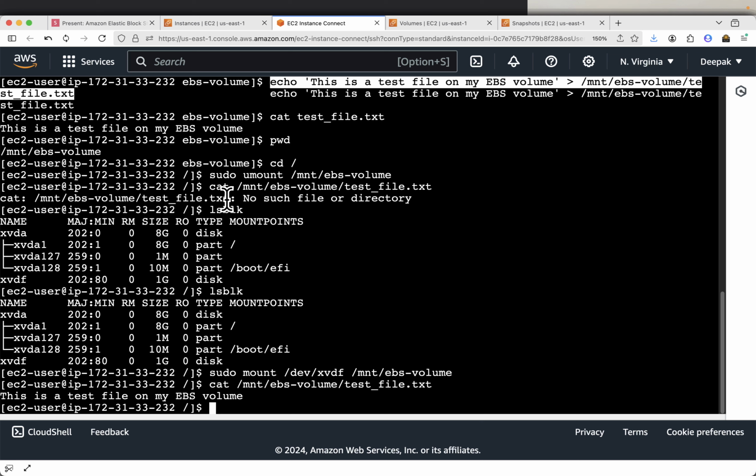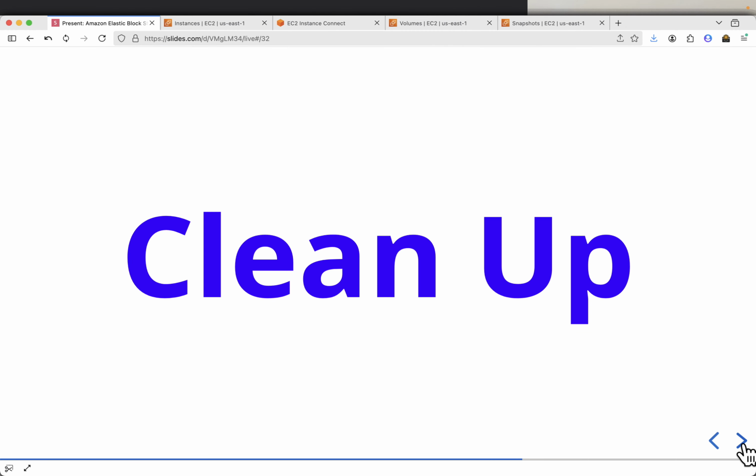So we just saw that there was no such file. Then we mounted the new volume and we are able to see the file. So that's all. And now I will just do the cleanup.